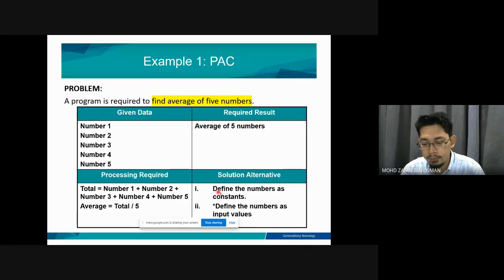Define the numbers as constant. This is one alternative, meaning that number 1 is set to a fixed value, let's say 10, number 2 is 5, number 3 is something like that, and so on. That's why we call it a constant. Then, define the numbers as input values. The meaning of input values is that when you run the program, the user keys in the 5 numbers. Let's say enter number 1, enter number 2, enter number 3, 4, 5, and so on.